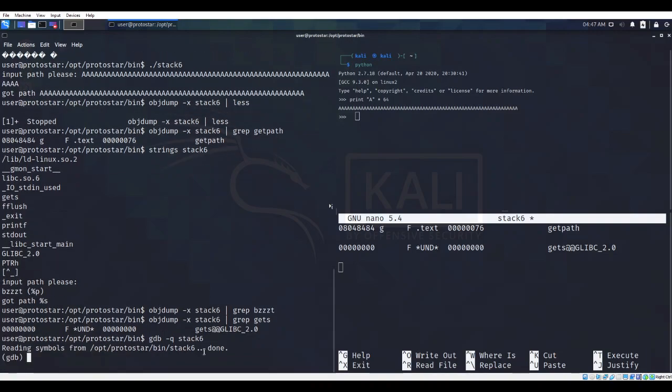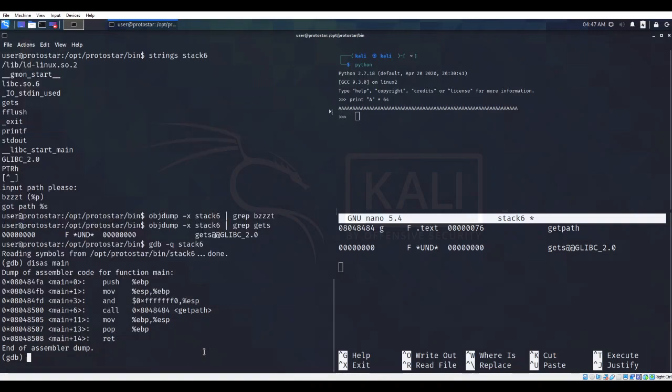Okay. So we are going to disassemble main first and see. Okay, so as expected, there's a call here, and this call is being made by who? Someone. So this is the getpath function and the function name. So the address is here. Okay, so let's quickly disassemble this one as well. So disassemble getpath.